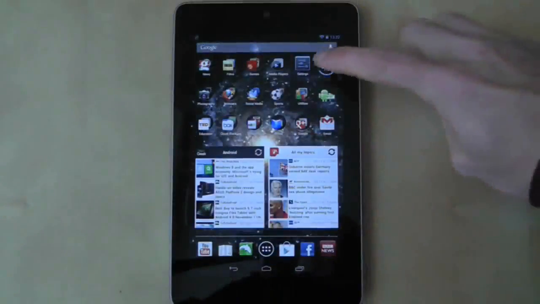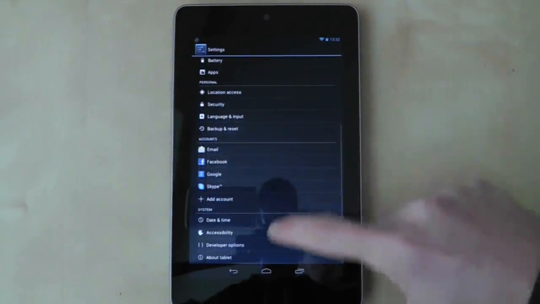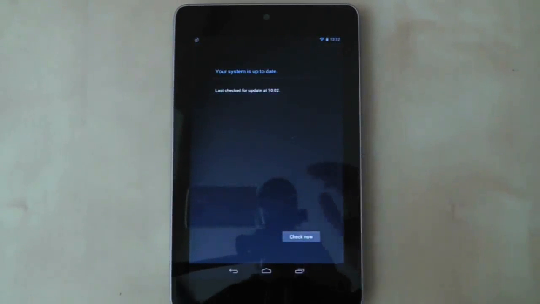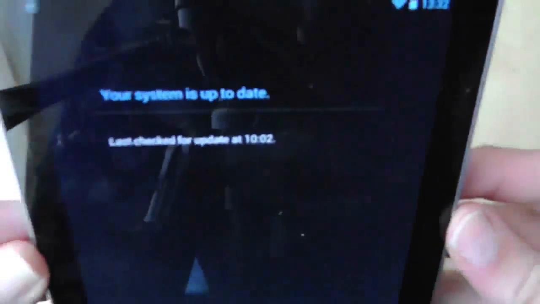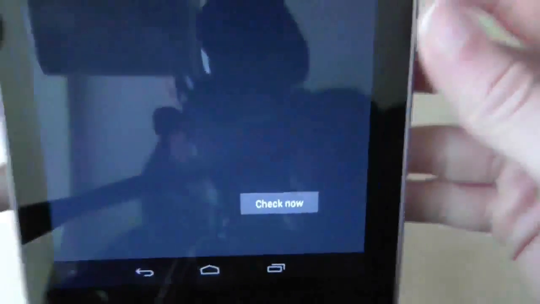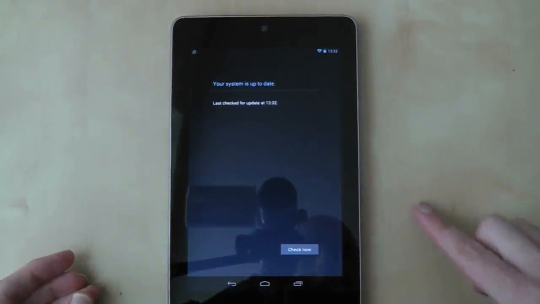You can always manually check for updates too by going to Settings, choosing About Tablet at the bottom of the screen, and then System Updates at the top of the screen. This will show you when the tablet last checked for an update, and the button towards the bottom of the screen lets you check for any new updates. When an update is available, simply press the Install Now option and wait.